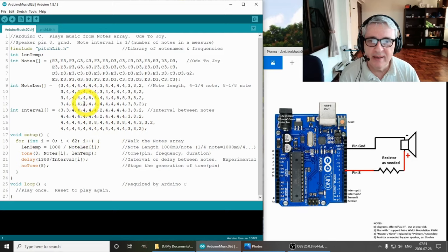It has pretty good tonal quality, and it'll play a more complex song than just, you know, putting out notes with no intervals and no note length. Okay, well, I hope you found that useful and interesting in your Arduino programming.